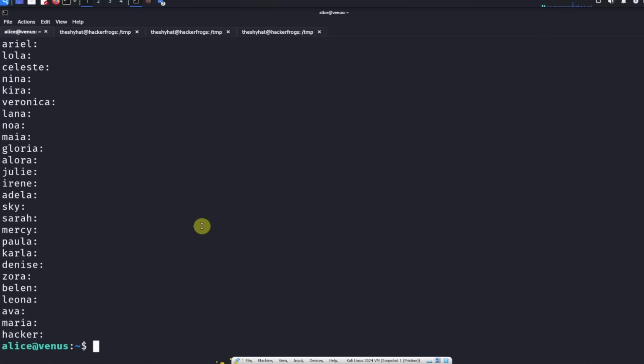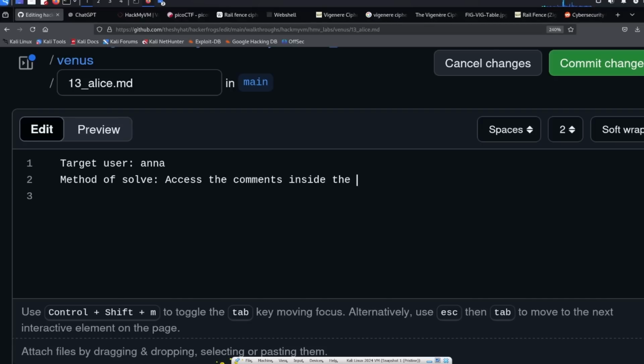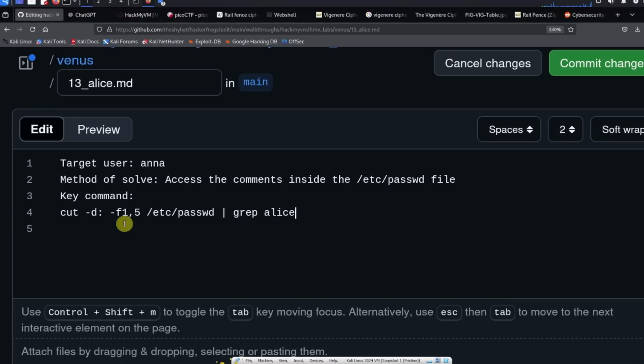Anyways, let's finish off the level by writing up our after action report over at github.com. So this one, the target user is the Anna user, and the method of solve is access the comments inside the etc password file. And the key command in this case is, let me just copy and paste it. This one right here.